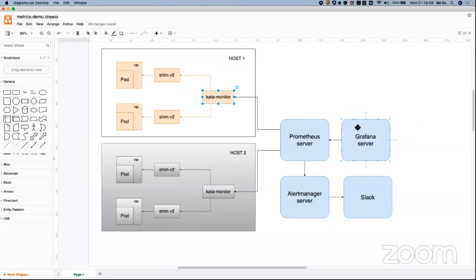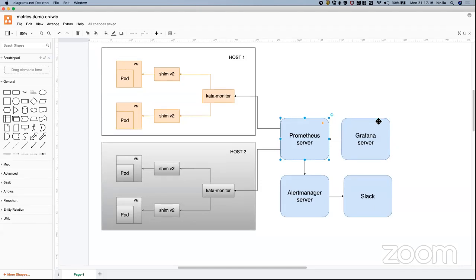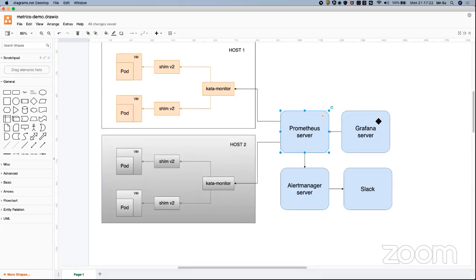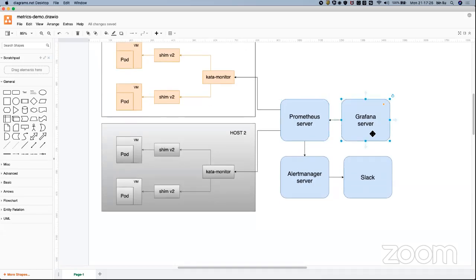Kata Containers 2 uses the Prometheus protocol to expose metrics. Prometheus is a graduated project from CNCF and widely used as a monitoring solution. So any tools that are compatible with Prometheus can integrate with Kata Containers. And the Grafana server is an open source visualization platform. Now let's begin the demo.